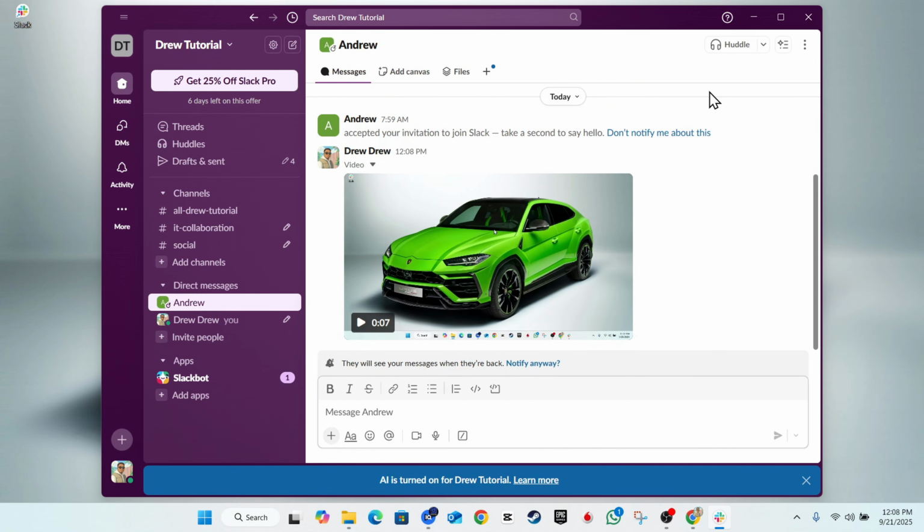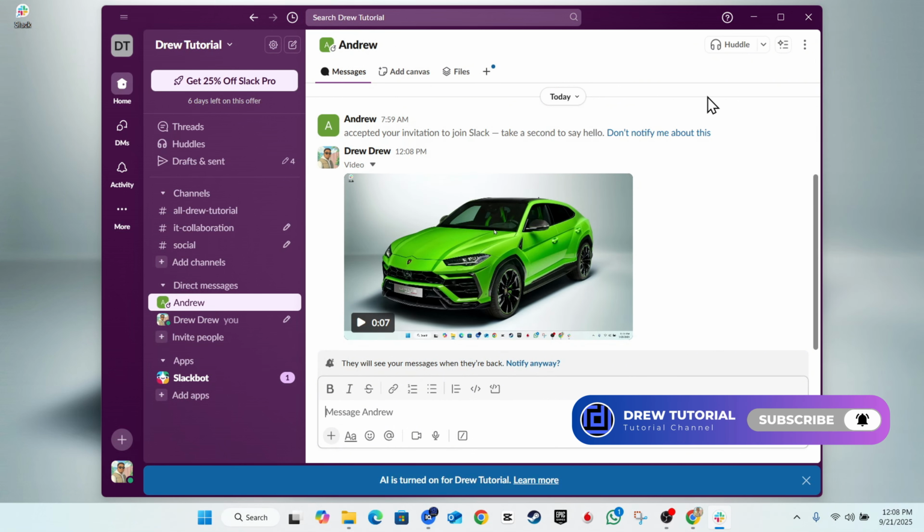And that's it, guys. That's how to record your screen and send a video right in Slack.